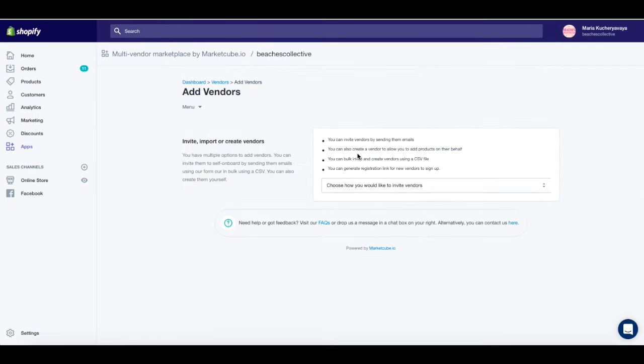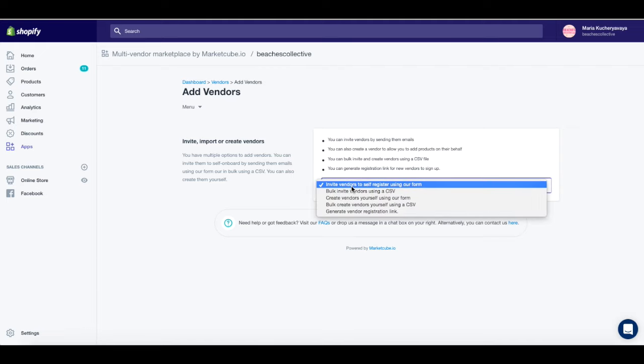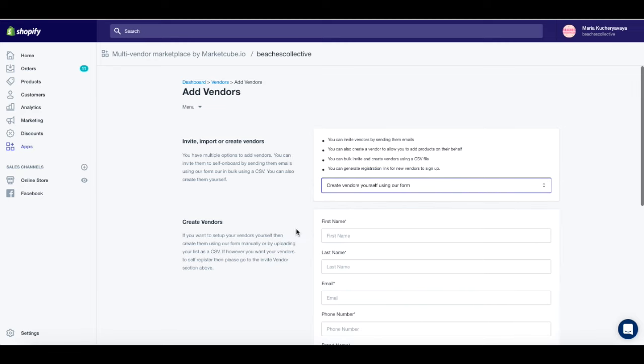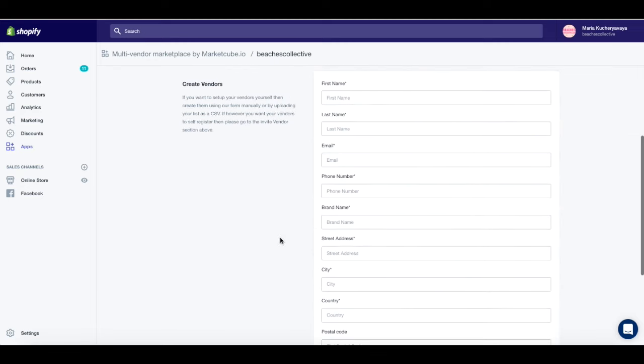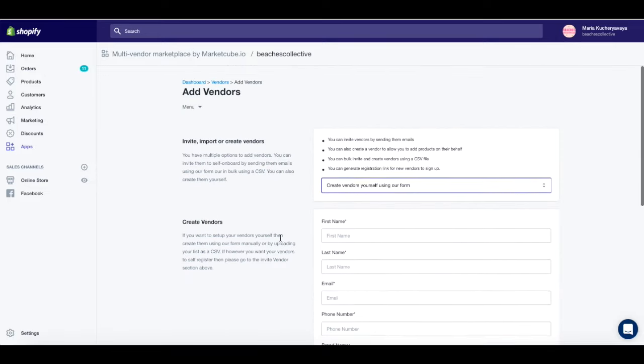So as you can see, there's multiple options available. Depending on whether you're just starting out your marketplace or you're already migrating from a different marketplace, you would probably choose a different functionality here. So if you're migrating from another marketplace, you can either create vendors using a form, or you can even bulk create vendors using a CSV. So if you go to, let me show you.